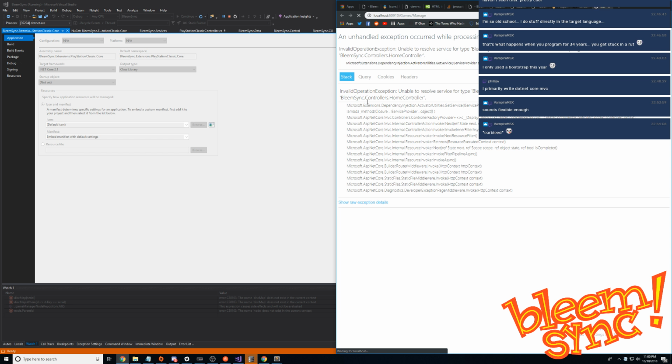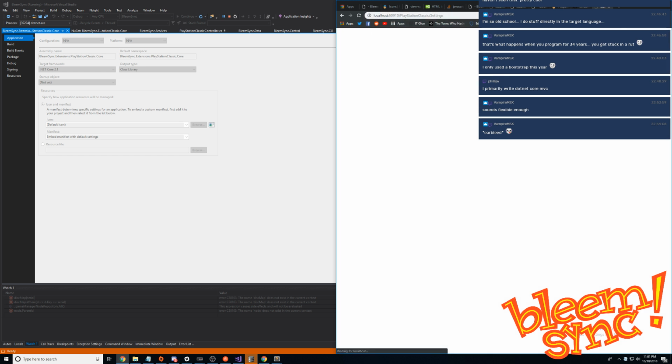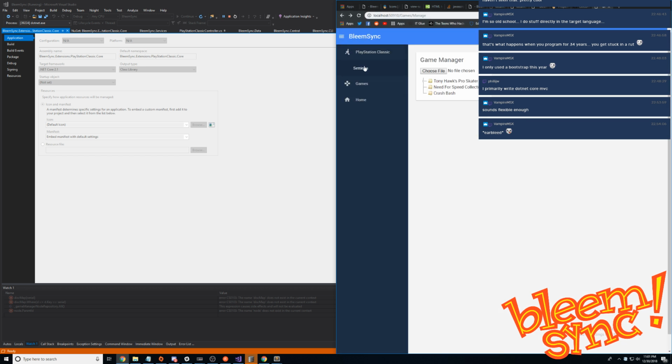And my home view is broken right now. So you can see that we added PlayStation Classic, and it's got a settings menu, and when we click it, it should return our... Oh, we might have to fix that. But what we should be able to do is go PlayStation Classic settings. Nope. Hmm. Oh, I wonder. I know what it is.